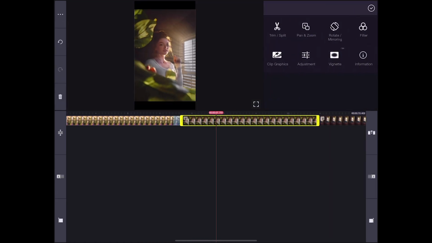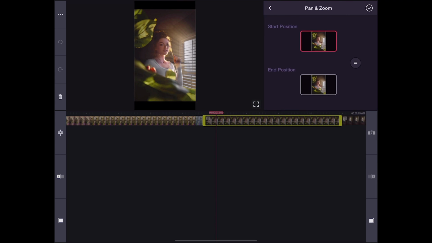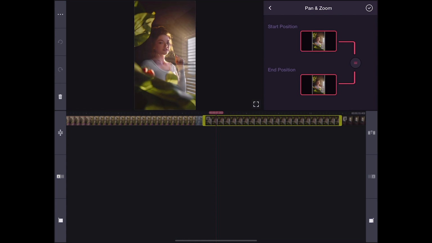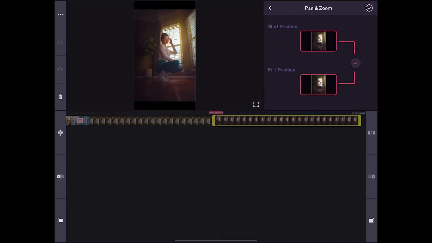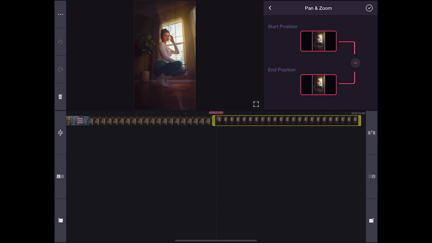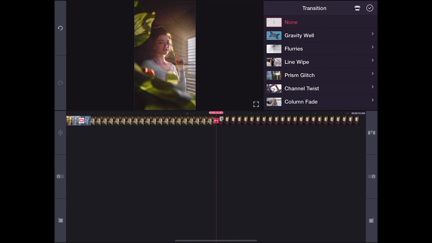Now let's click on the image and we will go into the pan and zoom option. As you can see, you can edit the start and end position here, or both at the same time by clicking on this button. In my case, we will double tap on the screen so the image fills in the screen. Nice! We will do the same for the other image. Perfect! And now that we're here, we're going to add a transition between both of these images as well.